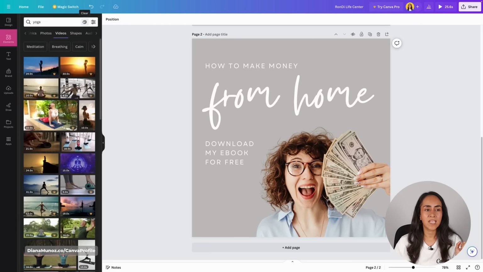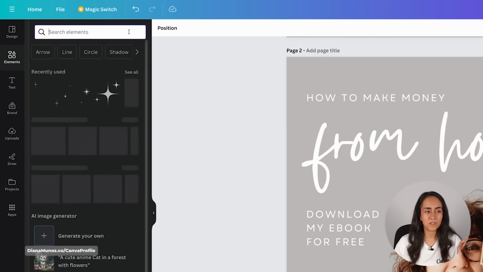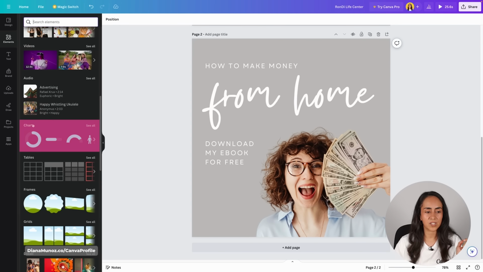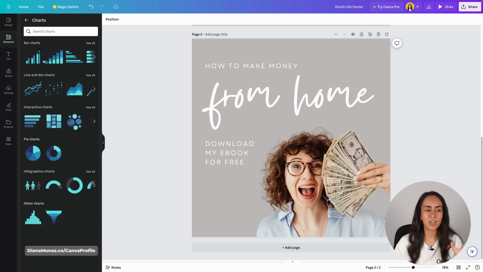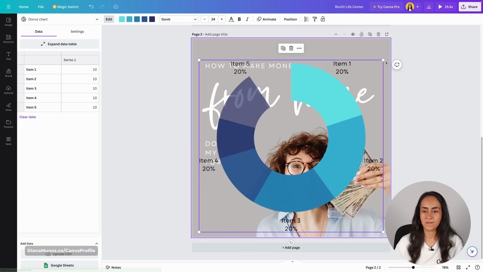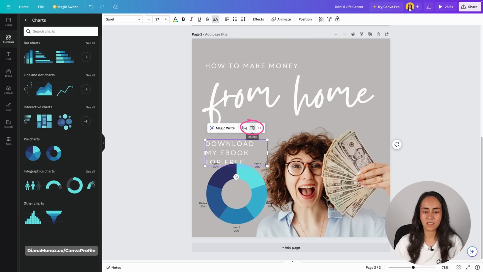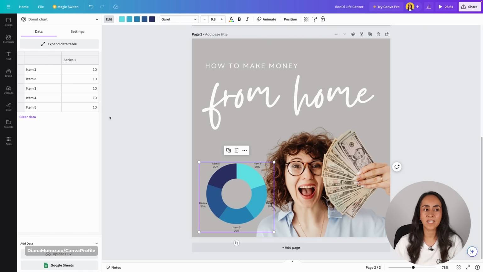Go to elements, let's close this previous search and scroll down until you see the charts section. Click see all, and from here you can preview all the charts that you can create in Canva. Let's try a pie chart. You can reduce its size. Let me delete this other text box, and you can customize the data of your pie chart from here.